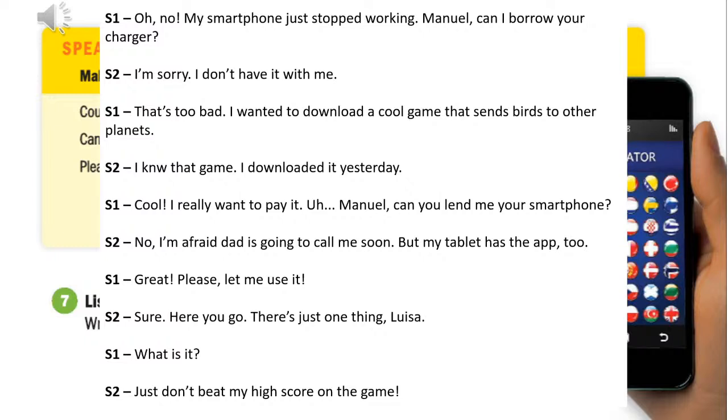Oh no! My smartphone just stopped working. Manuel, can I borrow your charger? I'm sorry. I don't have it with me. That's too bad. I wanted to download a cool game that sends birds to other planets. I know that game. I downloaded it yesterday. Cool. I really want to play it. Manuel, can you lend me your smartphone? No, I'm afraid my dad's going to call me soon. But my tablet has that app too. Great. Please let me use it. Sure. Here you go. There's just one thing, Louisa. What is it? Just don't beat my high score on the game.